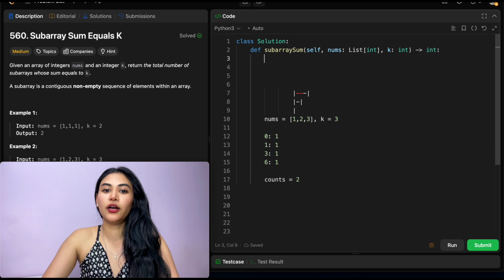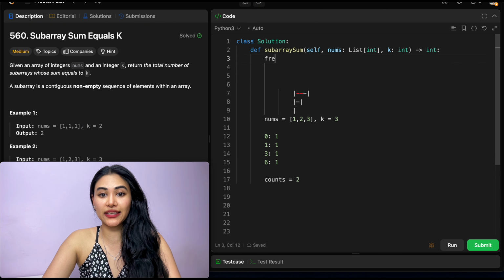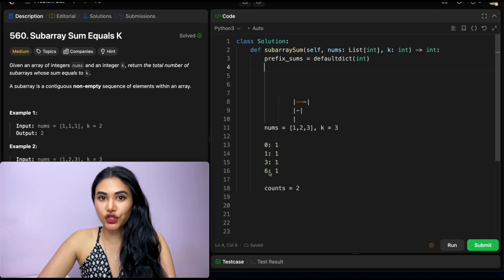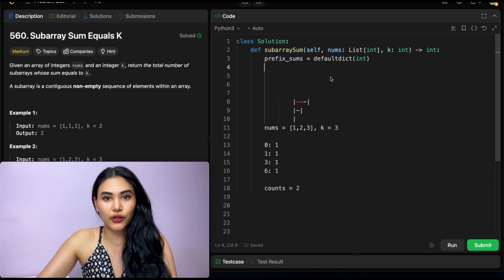How do we code this up? We first want to initialize everything, so we're going to have a dictionary of prefix sums. It's going to be a default dict of integers, meaning by default, every key in our dictionary is going to have an integer value of 0.